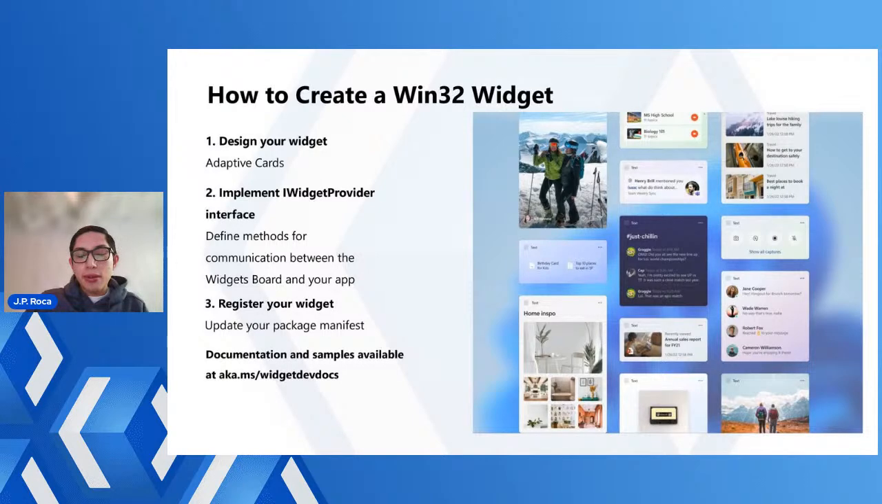Now, how to create Win32 widgets. There are three high-level steps to creating a Win32 widget. The first one is designing your widget. The UI for the widget is powered by adaptive cards. The second step is to implement the IWidgetProvider interface, and this interface is what defines the methods that communicate your app with the widgets board.